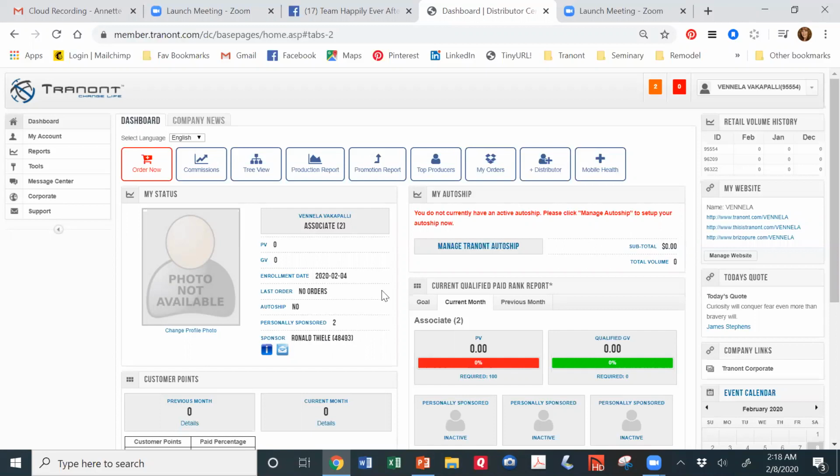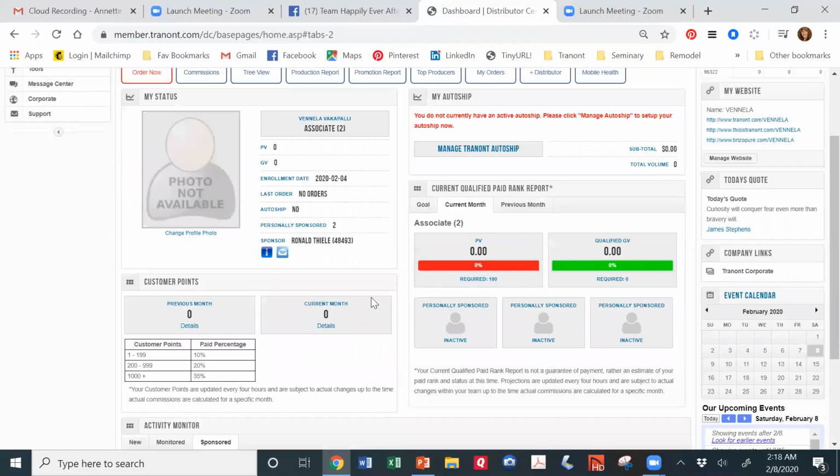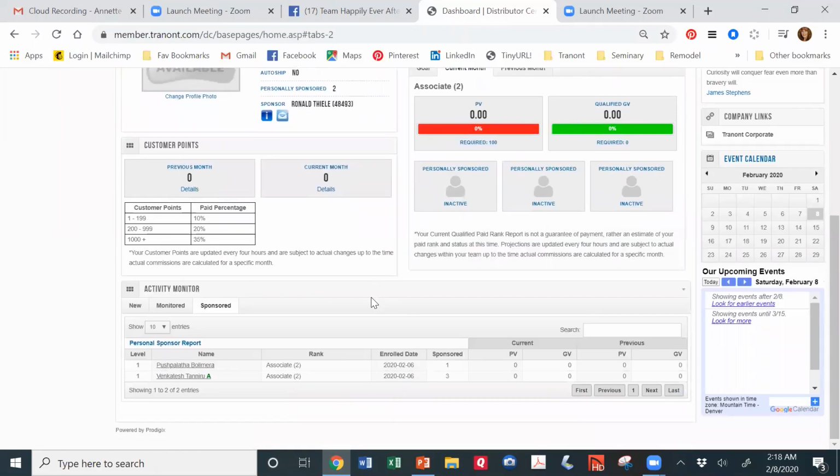The next thing that you're going to see right under that is your customer points. And so when you go here, you can see what you did your previous month in customer points and your current month in customer points. And then this here will be updated to reflect the customer point program that we have talked about that is special to India. So that'll be coming as we get to the point where we can actually start ordering.